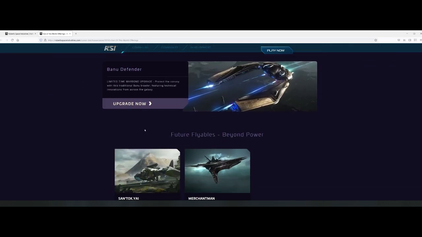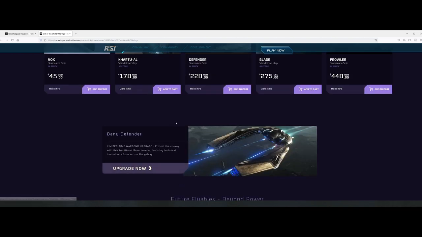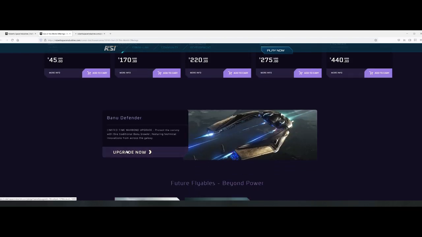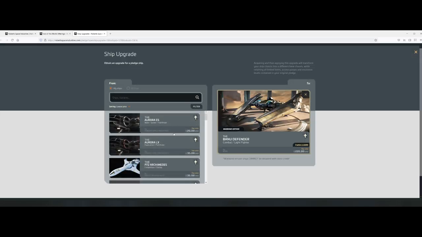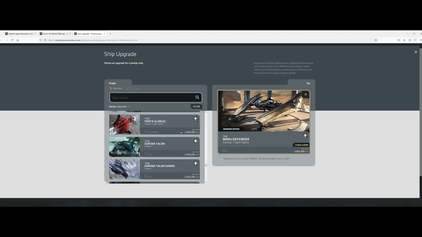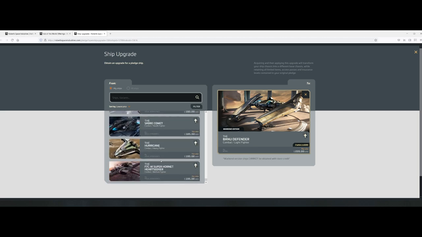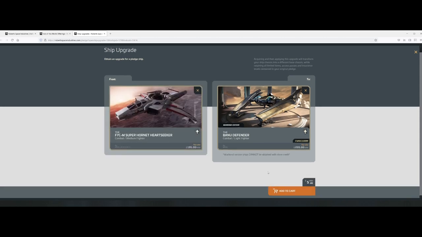Banu Defender. So, as you can see, it's normally worth $220. Let's take a look at the upgrade and find out how much discount you get by doing the Warbond upgrade. So you can see I take a ship that's $195 and it would only cost me $5. So you get a $20 discount for doing this upgrade into the Banu Defender.